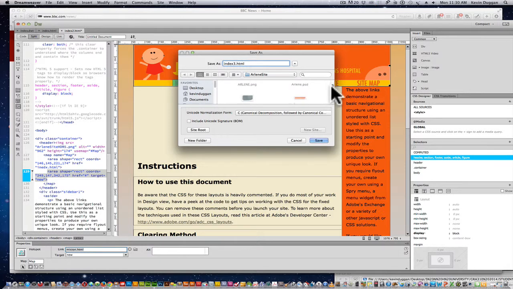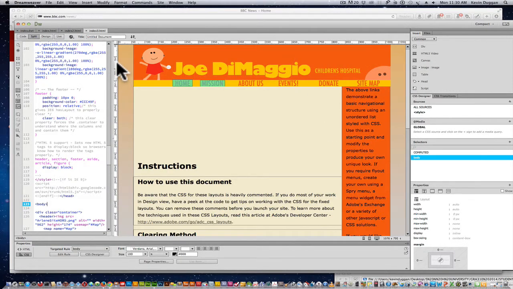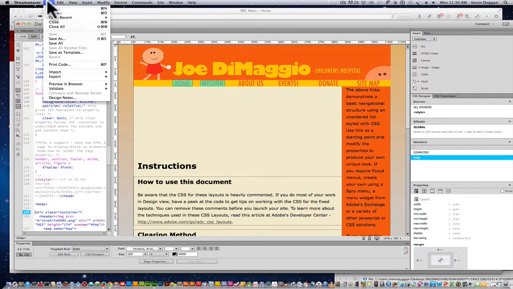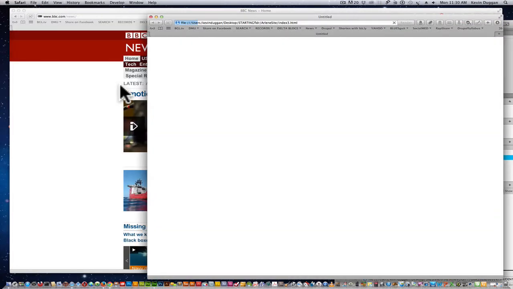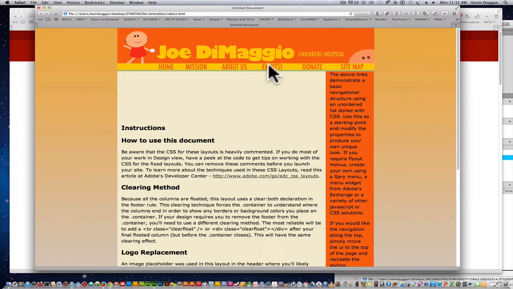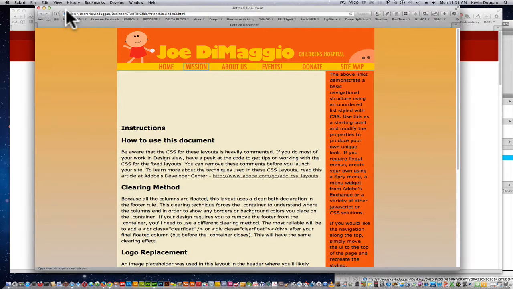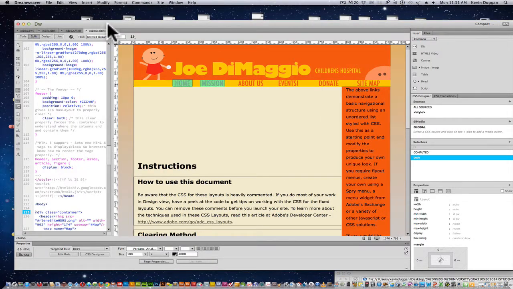And do we have a mission.html? Yep, we do. Good. So now I'm going to preview it in the browser. You can see nothing happens when you're over there, but when I'm over mission, there's my new page. So it's fairly simple.